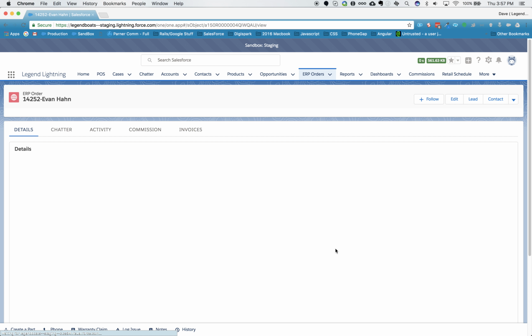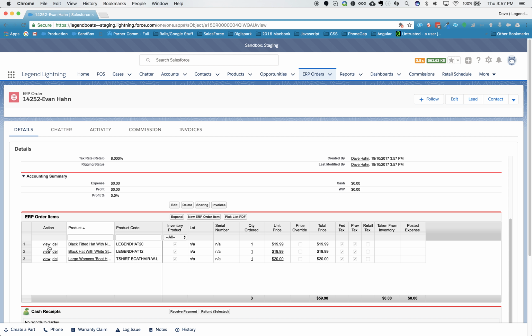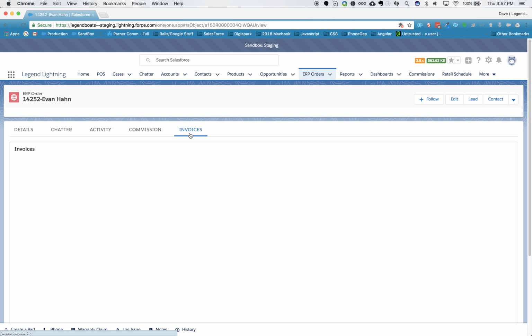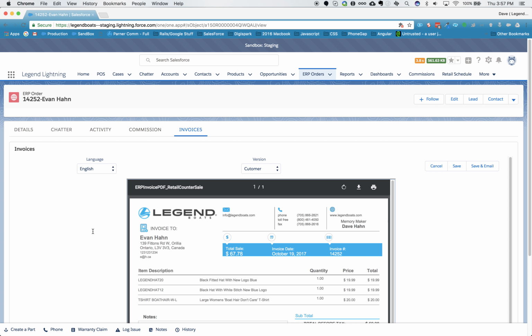And right over to a nice retail counter sale ERP, with everything that was in the cart there. This is where I'm sure you're all familiar with the ERP. We could change the unit price if we needed to. The invoice is created automatically, all of that stuff. So that's step one.